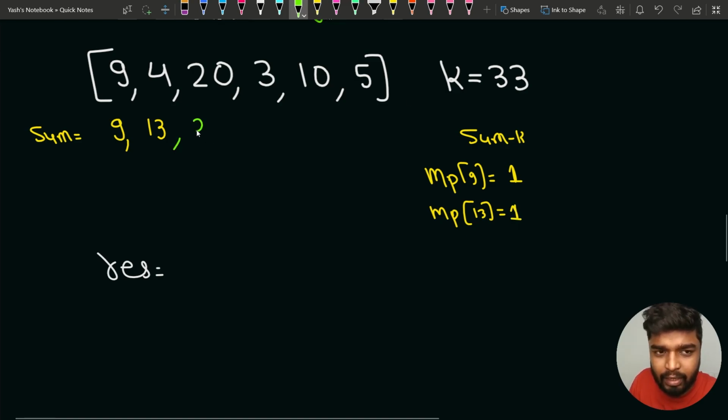Now after that my sum will be equal to 33 here. Because the element was 20 and the sum became equal to 33, if the sum becomes equal to k here, what should I do? I should increase my result. So the result will be equal to what? It will be equal to nothing but 1 here.